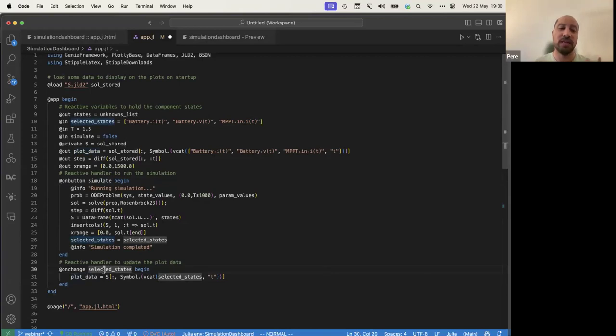So when we change the value of the selected states variable, that is, when we pick a new value in the dropdown, it will run this line of code, which picks the appropriate columns from the simulation results that we had stored here and saves them to the plot data variable. As I said, this is reactive, so anytime we update this plot data here, it will be automatically updated in the browser. So as you can see, the API for the implemented interactivity with Genie is quite simple.